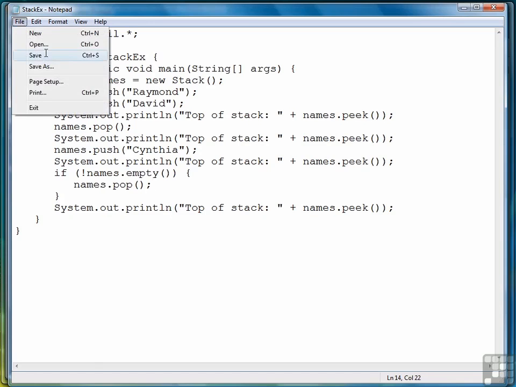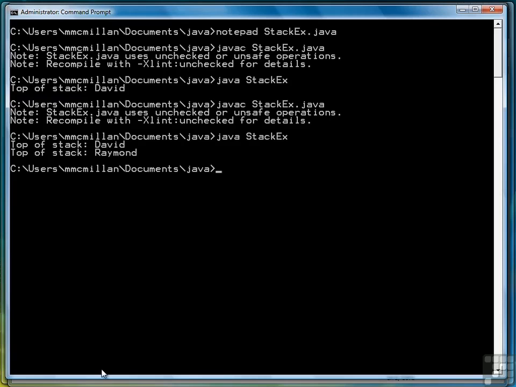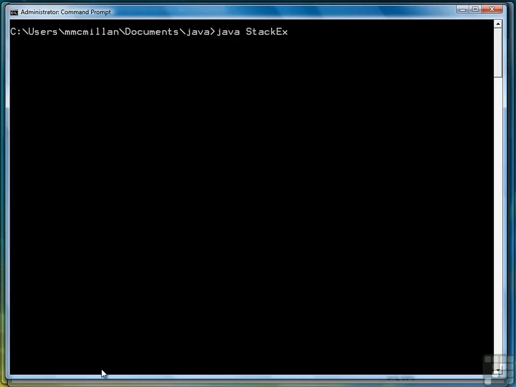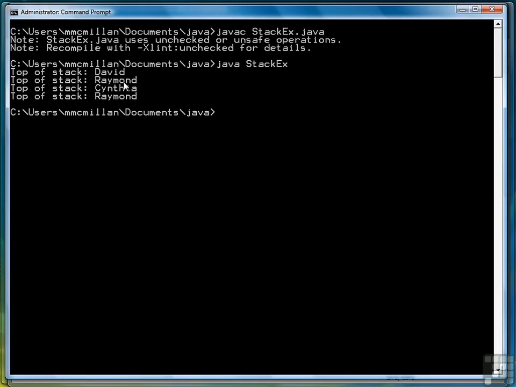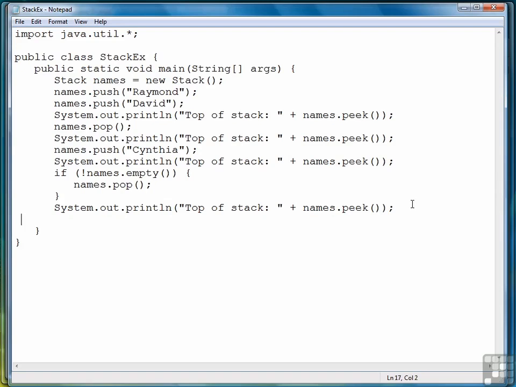All right, so let's save that. Let's clear the screen, compile again, and then run. So we started out with Raymond and David. Then we popped David, left with just Raymond. Then we pushed Cynthia. Then we popped Cynthia, and the top of the stack left is Raymond. We can pop one more time. So let's go ahead and do that.